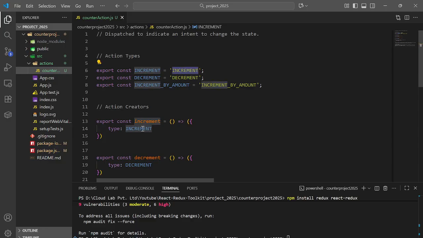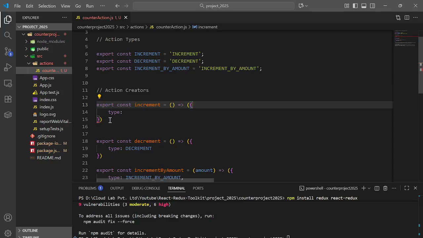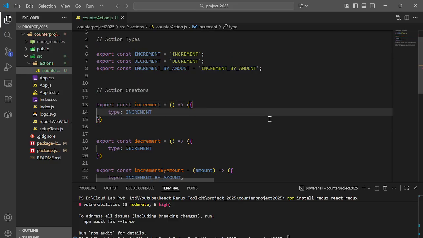Instead of writing increment directly, it is better to write it this way, because we are going to use it in several places: increment, decrement, increment by amount. So we can use it in several places by exporting and defining a variable type. So this type is increment. Let me copy that here also.